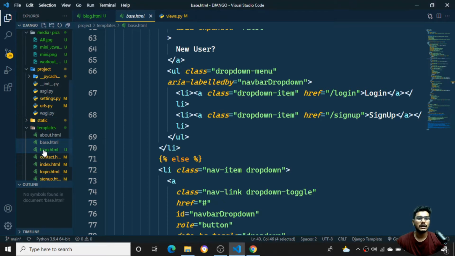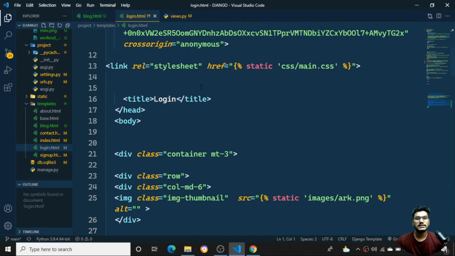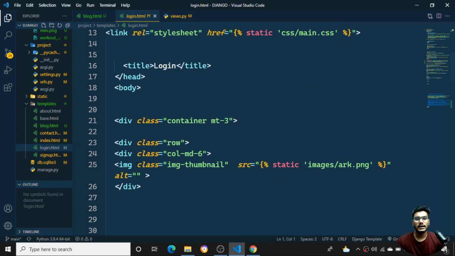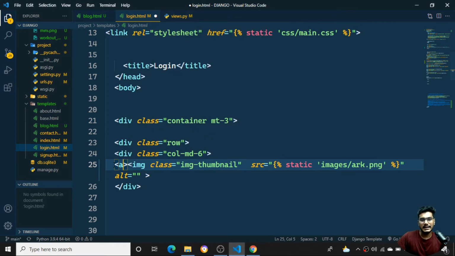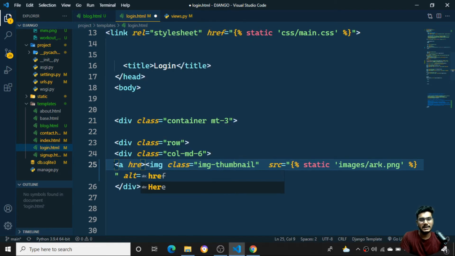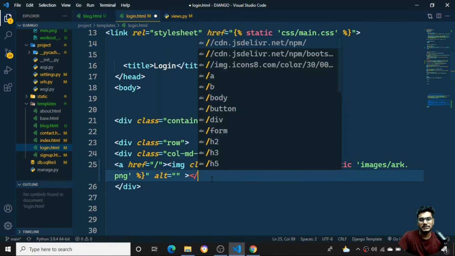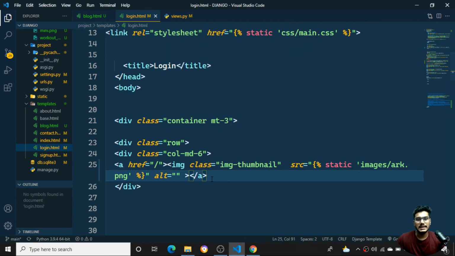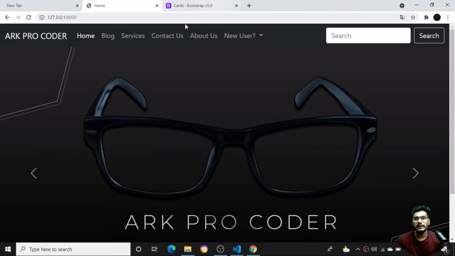We'll see that one. So come back to the login.html page. Here you see the image where the image is getting loaded. I'll just keep this inside an anchor tag. I'll say the href is equal to slash, that means the home page, and I'll close this anchor tag, save it and refresh. Now if I click onto this, I am redirected to the home page.